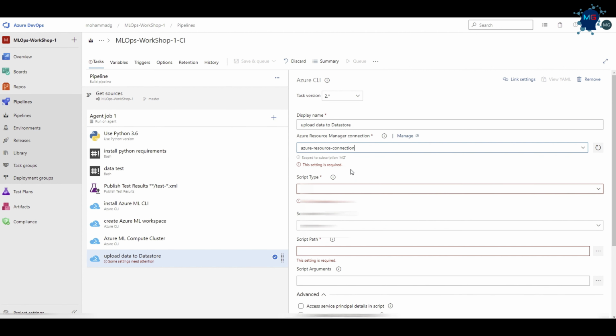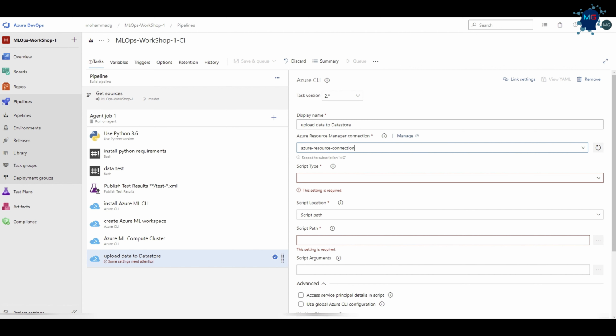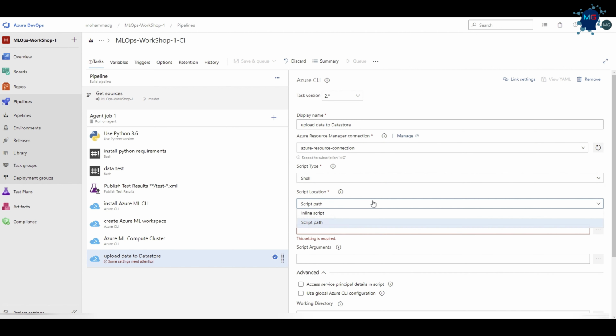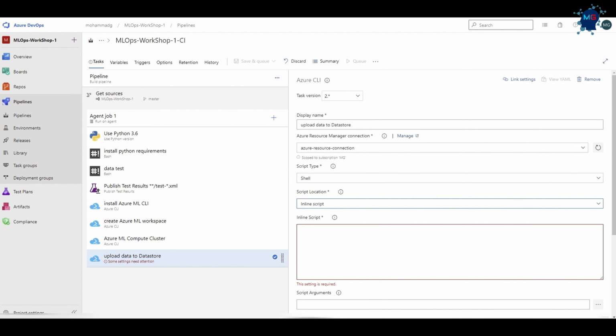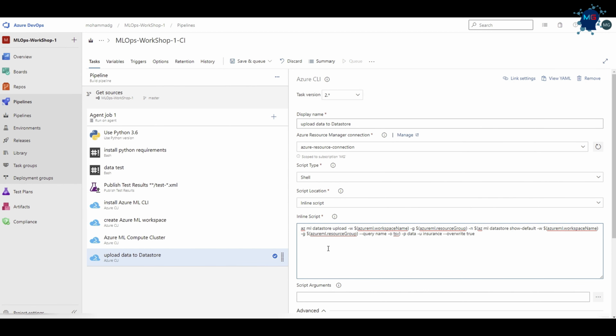Service connection, we have it here. And let's make the script type shell, and I want to write down the code here. And I have the code. Let me just copy the code and paste it here. Perfect. So let's see what this code is doing.